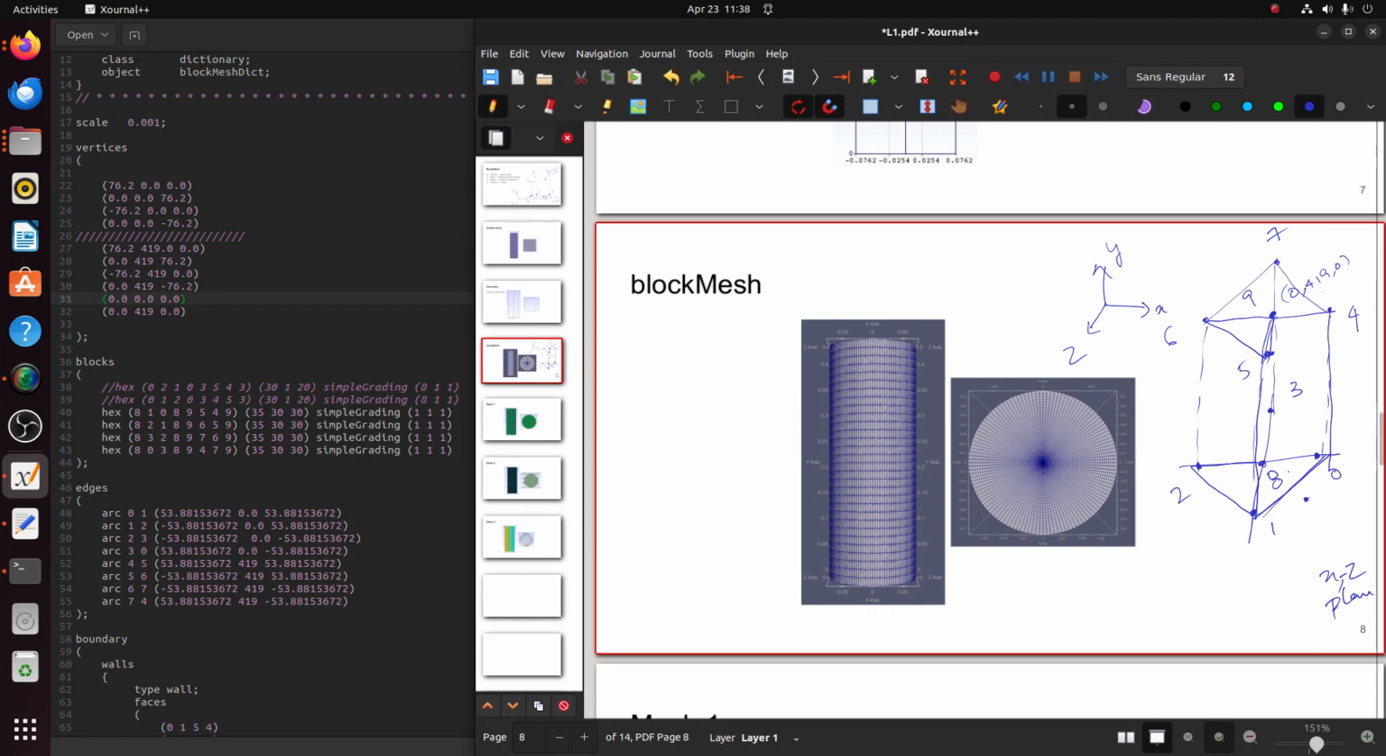Like 76.2 sine 45 gives 53.8815. I have fed in this point between point 1 and 2, so that it creates a circular arc. The same I have used in the arc of points 1 and 2. Since it is symmetric about the origin, the points are similar, just the signs of plus and minus are changing.